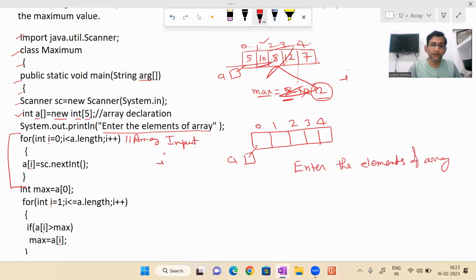Okay. So first of all, the value of i will be 0. A dot length. Length is what? 5. You know the length. The size of the array is stored into a variable length. So A dot length is 5 here. So condition i equal to 0, condition true, control will go inside the loop.